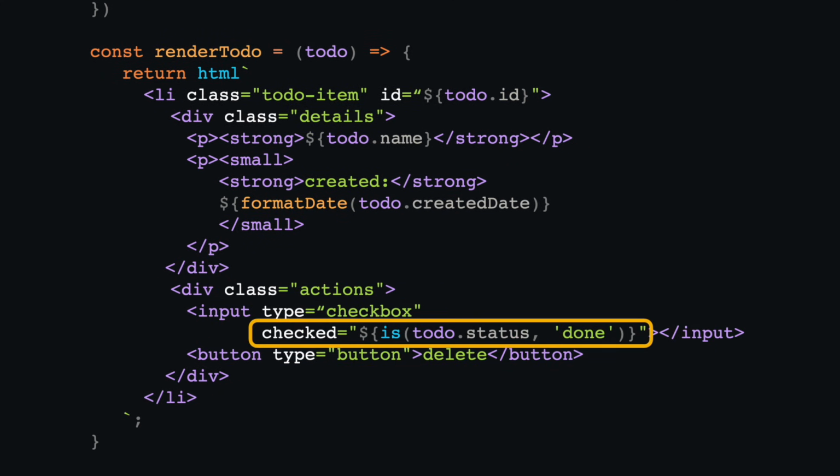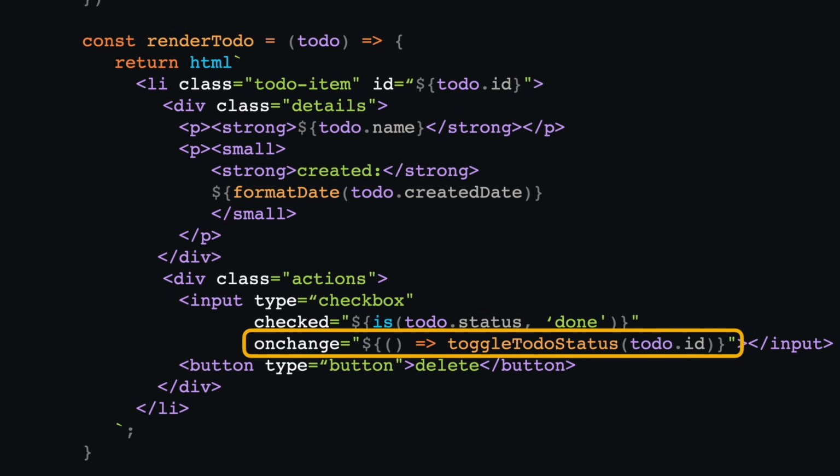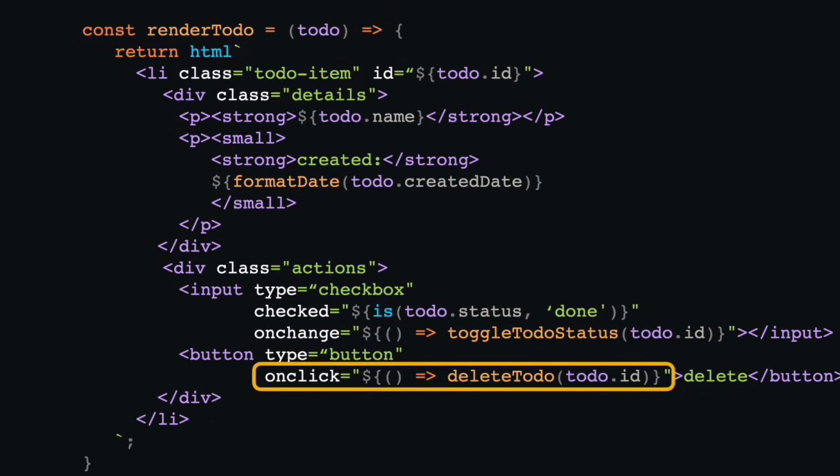The checkbox will be marked as checked if the status value is done, and I'll attach a change event listener to call the toggle to-do status function with its ID. For the delete button, I'll attach a click event listener to call the delete to-do function with its ID. Now let's create these functions.